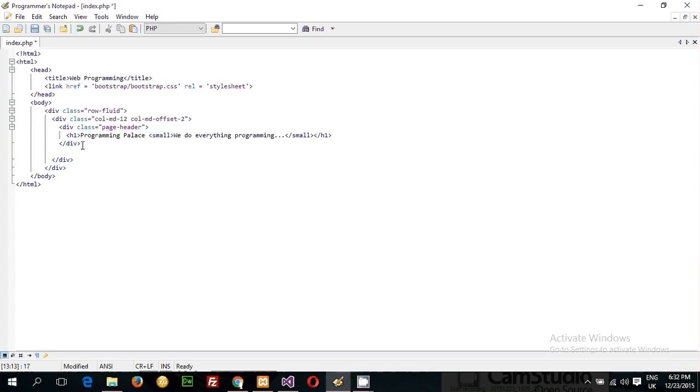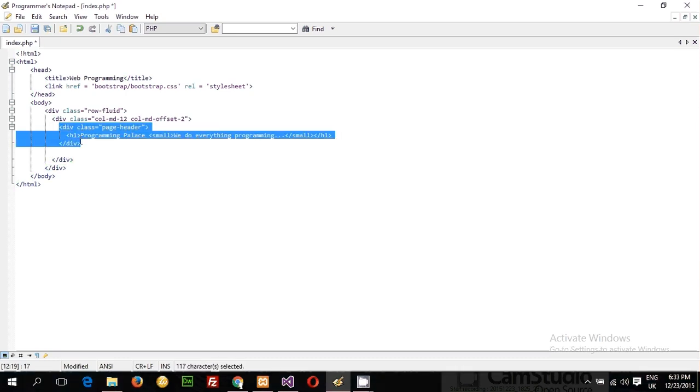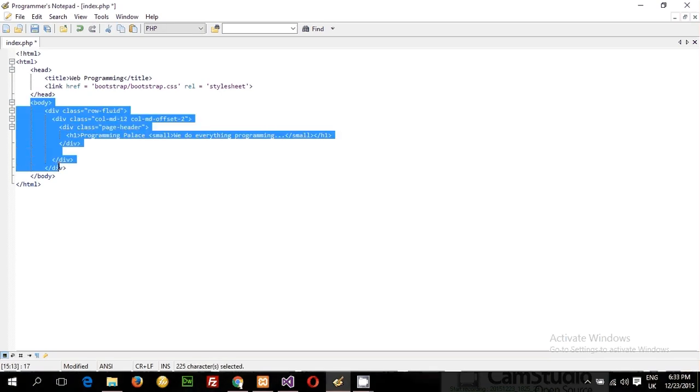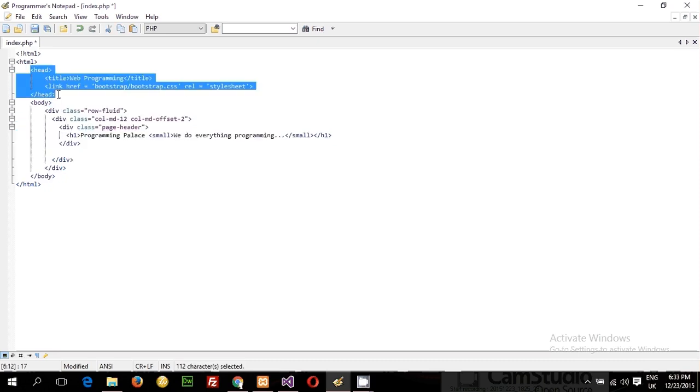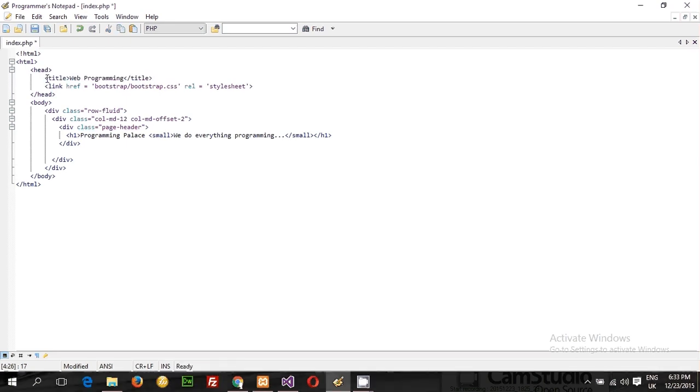Now watch me closely. When you are pasting, whatever tag you open, you make sure you close it. This tag was opened and is closed here. This tag was opened and is closed here. This tag was opened and is closed here. This is our body, it's closed here. This is our head, it's closed here. Every tag in HTML and PHP that has an opening tag must have a closing tag, else you have errors.